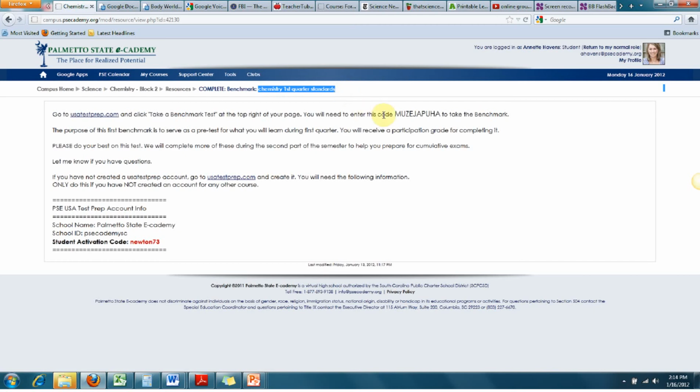You've got a code that you can use. If you already have a USA Test Prep account, just open it up and type in this code for the benchmark, and you'll be able to access it immediately. If you don't have a USA Test Prep account, you need to create one, and the information that you need to create one is down here at the bottom. Once you've taken that, I will be able to take a look at it.